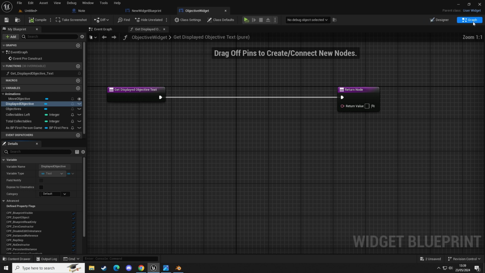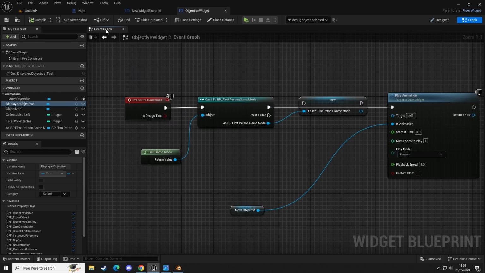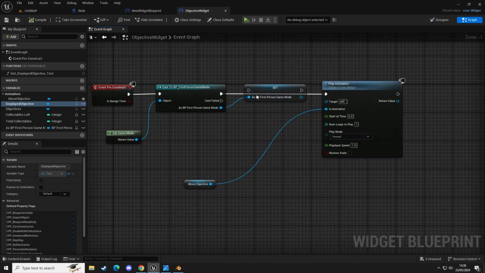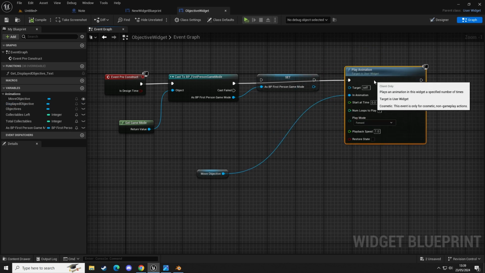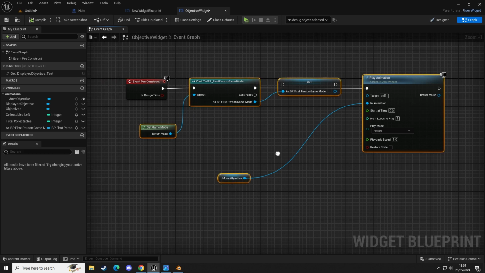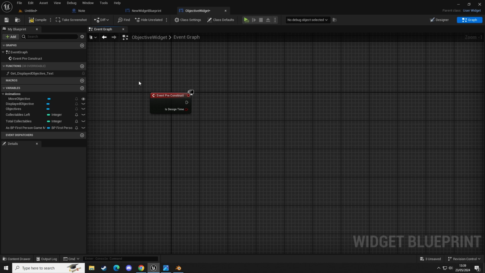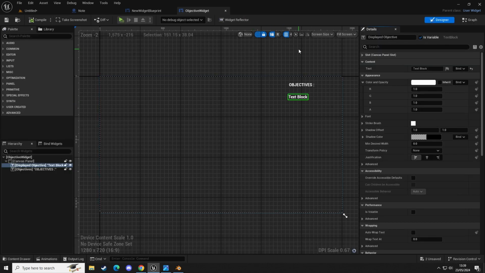So in the graph we have nothing, we have no binds. I can remove that. We just have this here, and this is only set up because I am doing an animation, but none of this is necessary. We don't need any of this at all. So we can compile that, and in here we have our text block and objectives, and this is what we're going to edit or alter.